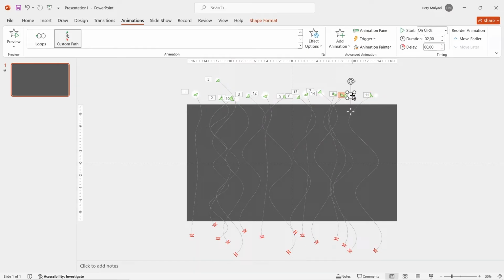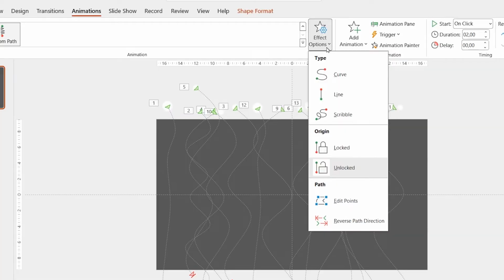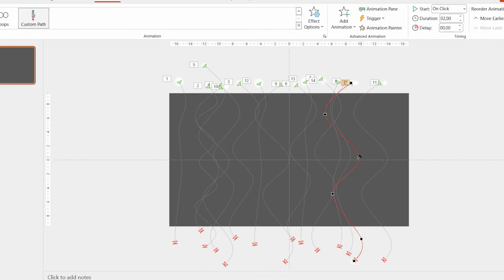To add some variation, you can always go to effect options and then click on edit points. Here, you can drag the black dot to precisely adjust motion of this animation. For this one, let me add a little bit of length for my motion path.